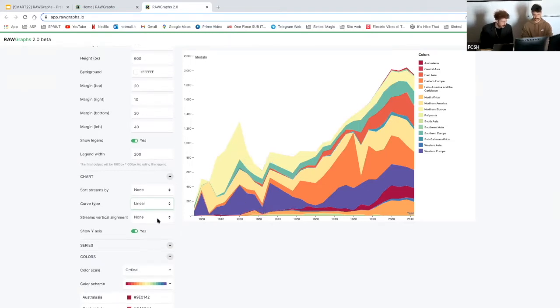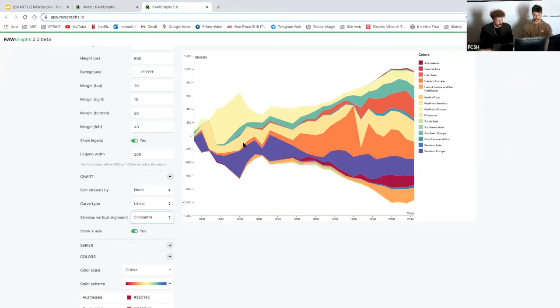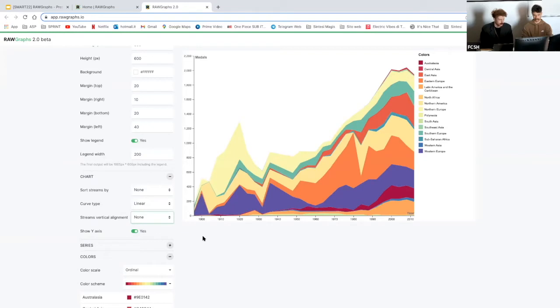And another thing that we can do is, for example, to change the vertical alignment, for example, with the option to expand it. Here we can see that the height is always the same, and also the values on the y-axis change, because the height always represents the total number of medals, and the streams represent the proportion between the various macro areas. But another interesting representation is the silhouette, that is the same as the one that we had before, but with the difference that it's centered in the middle of the graph. But let's keep it simple and get back to the normal one.